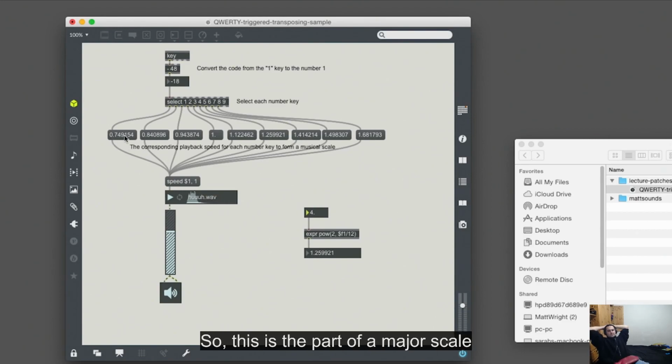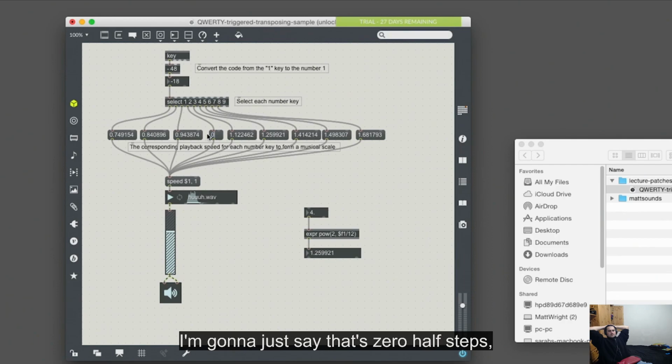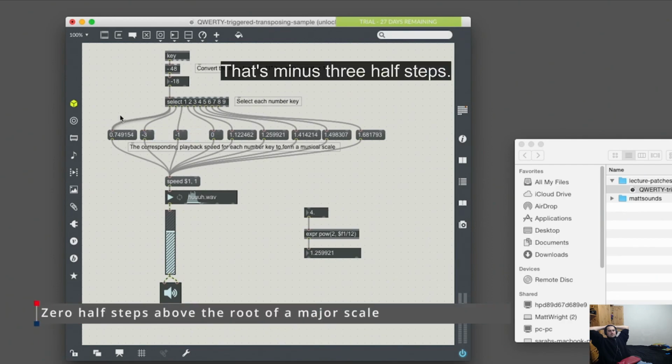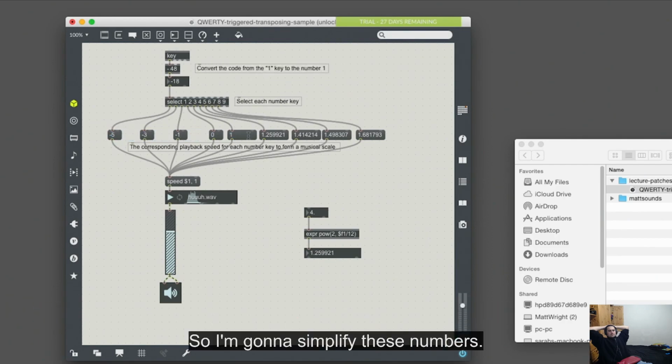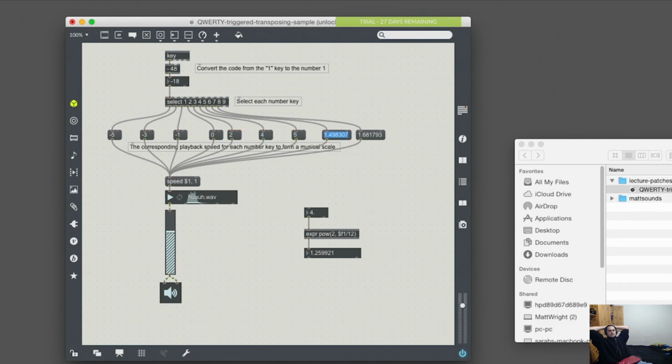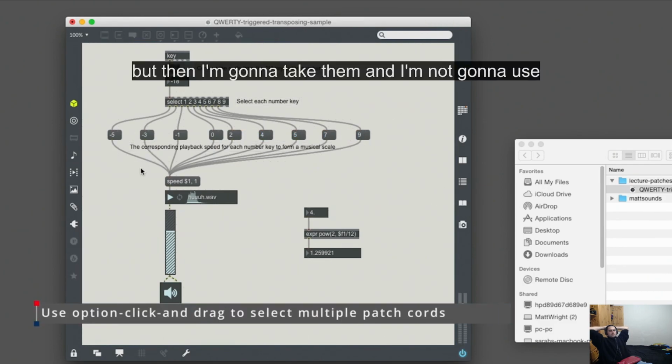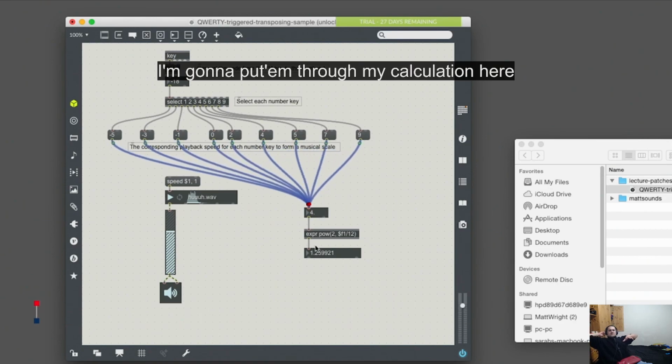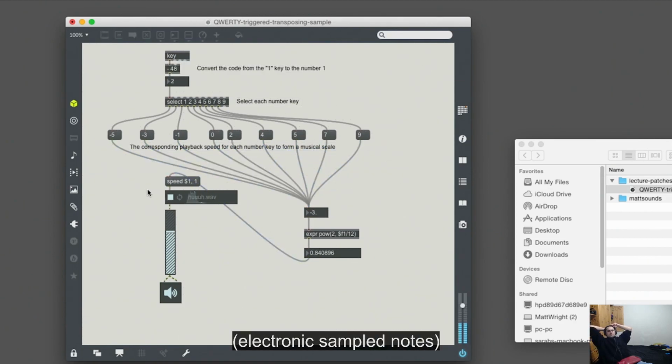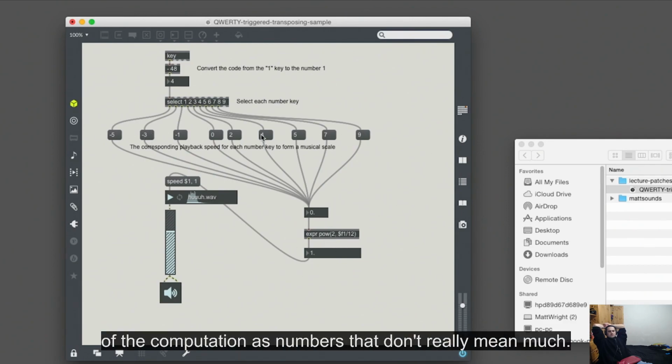So this is just a part of a major scale in 12-tone equal temperament starting here on the 4 key. So rather than having these crazy numbers, I'm going to just say that's 0 half steps, that's minus 1 half step, that's minus 3 half steps, that's minus 5 half steps, etc. So I'm going to simplify these numbers: 2, 4, 5, 7, and 9. But then I'm not going to use those directly as the speed. I'm going to put them through my calculation here that turns it into the speed. So I think this is going to work like before. Okay, so that worked. So I simplified this patch by having it do its own computation rather than doing the computation outside of the patch and having the results of the computation as numbers that don't really mean much.